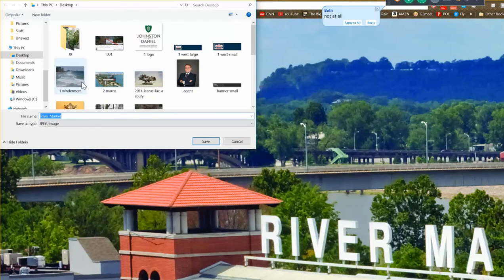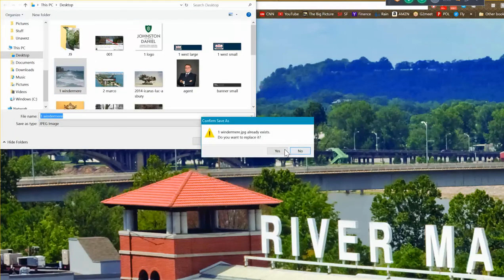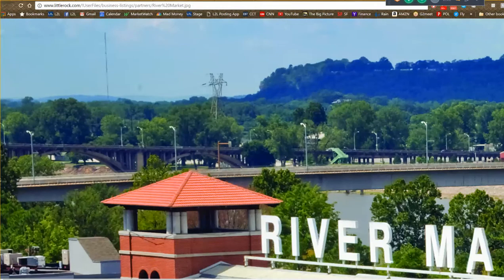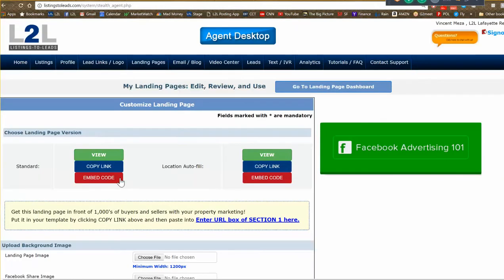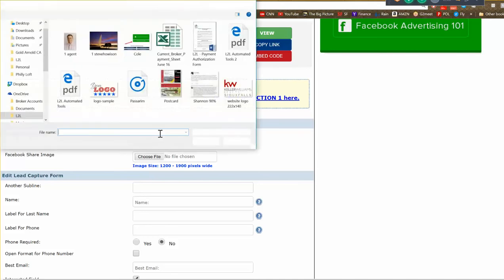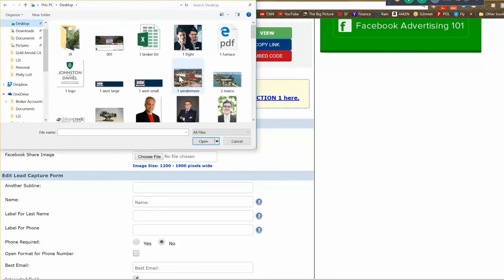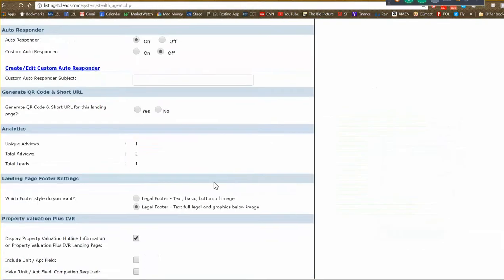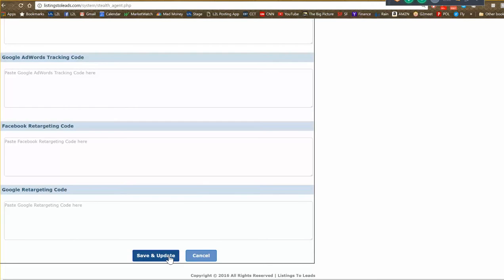I'm going to save this. Awesome, great, thanks. So I'm going to save this picture to my desktop. And then I'm going to go back to my edit page. Right, so I clicked on edit. And right here down below the second section, it says landing page image. Choose that and go to desktop. And we will have that picture right there. Right? And just save it at the bottom. And when you save that, it'll take a second to save.